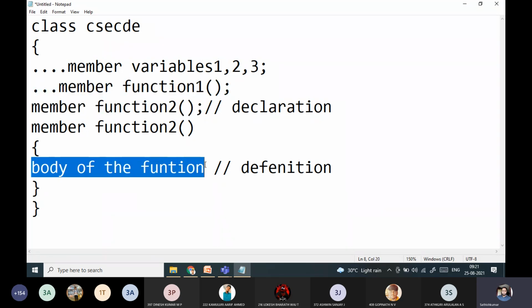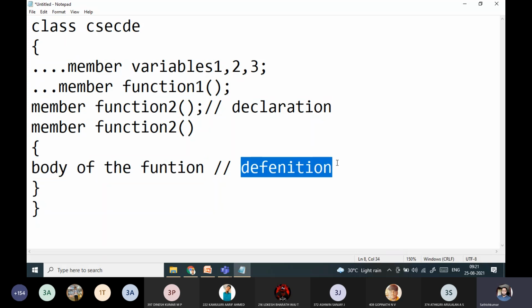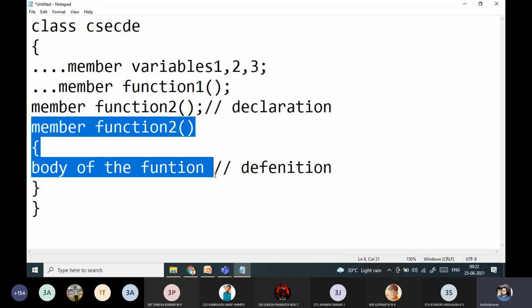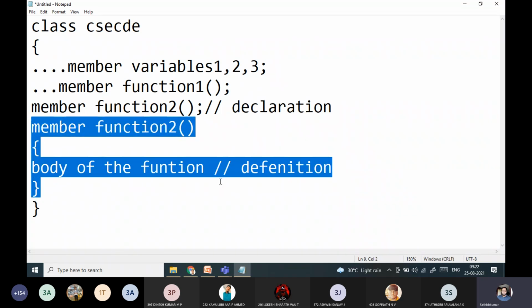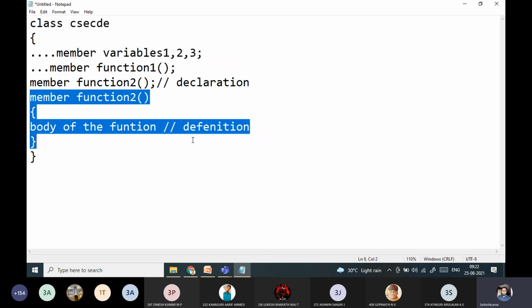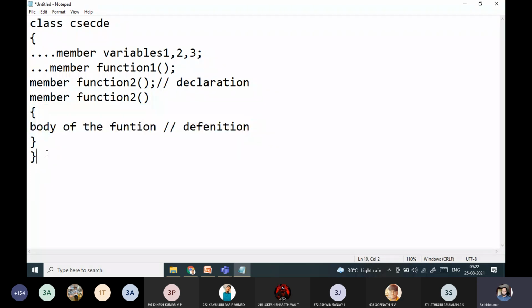And the body of the function, in the sense I'm going to write something inside the function, that is called definition. Definition, in the sense what this function 2 is going to do. That should not be terminated with a semicolon because it has got something under this function name. So it should not be terminated with a termination symbol. So this is how the class will be like, right? So in the main function, I have main function.